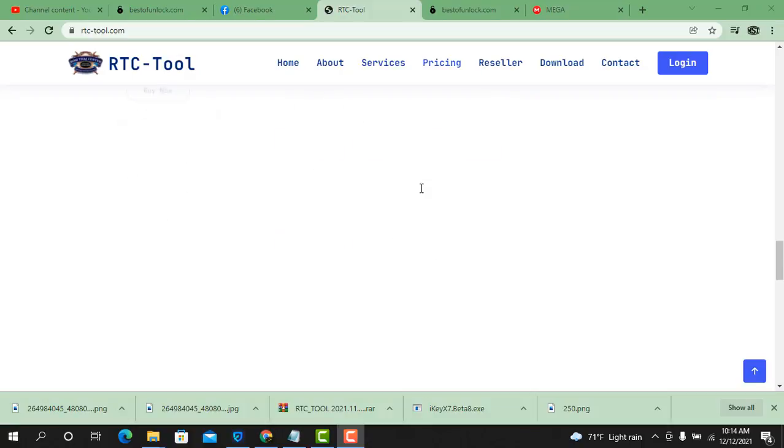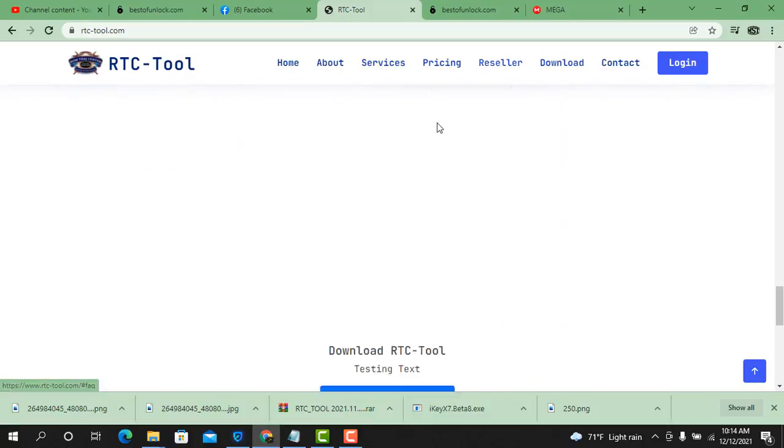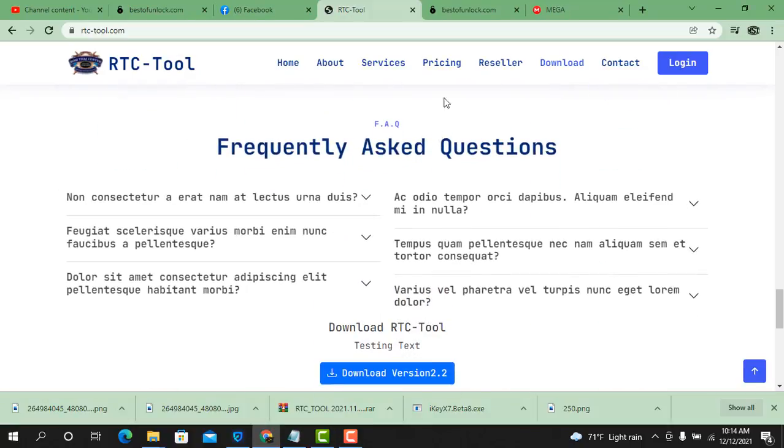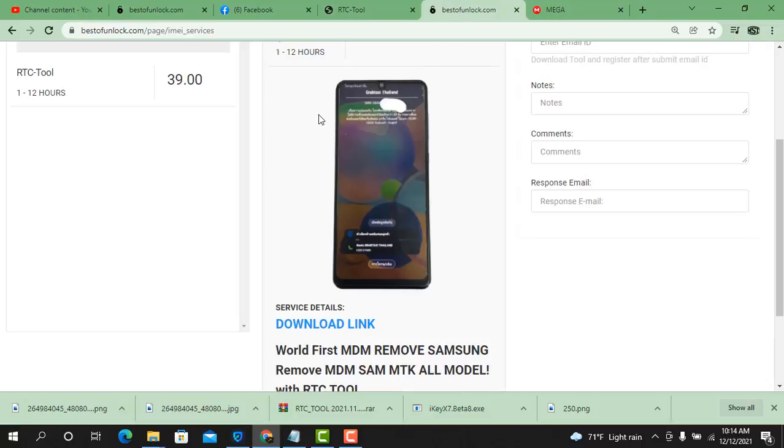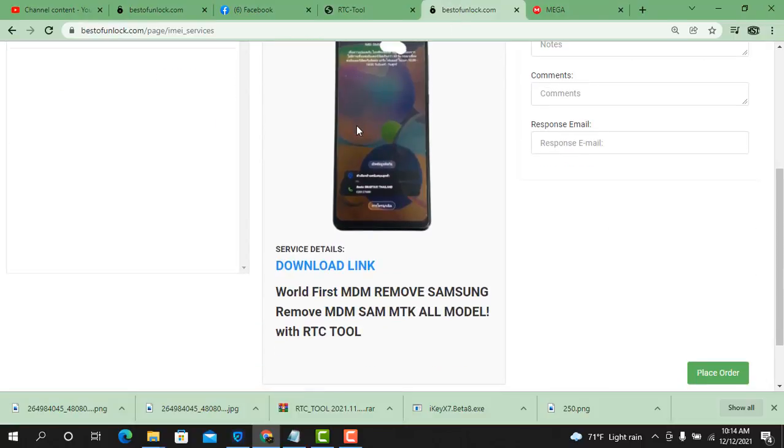First you have to download this tool from here, and if you need to download from Desktop Unlock, you can download from here. This is an MDM lock. When someone comes to remove it, if you try a software reset, it can't be successful. So you can easily remove it using the RTC tool.